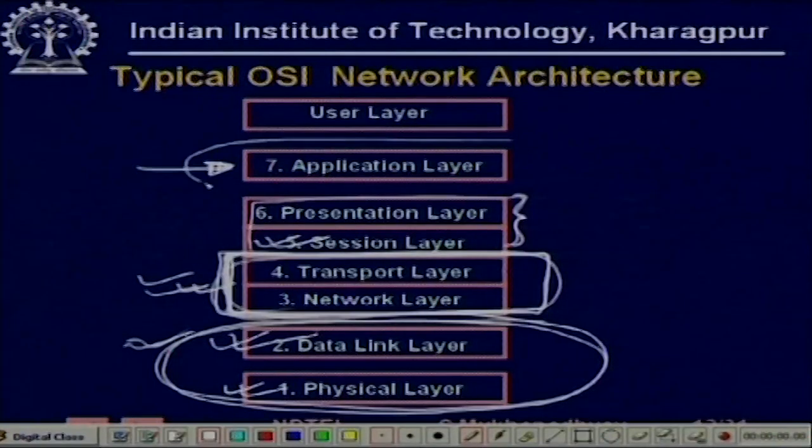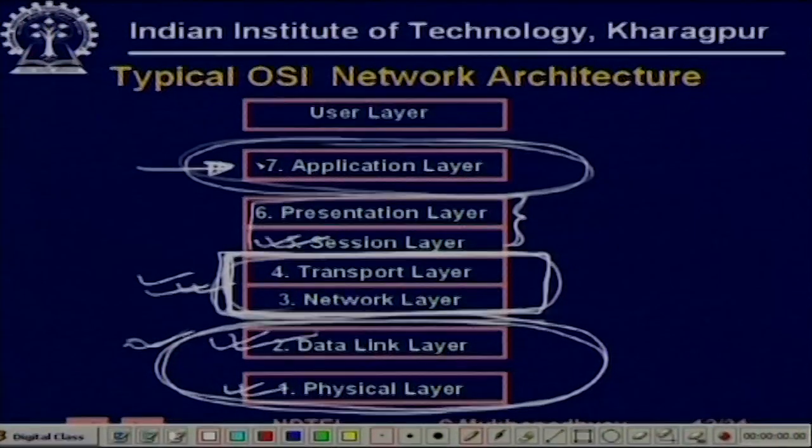There can be an email service, right? These are various common kinds of applications, such as FTP service, file transfer. The particular details of these are handled by the application layer.